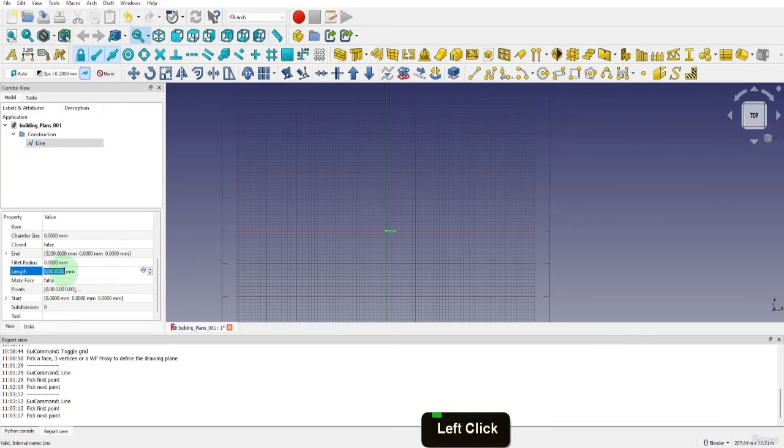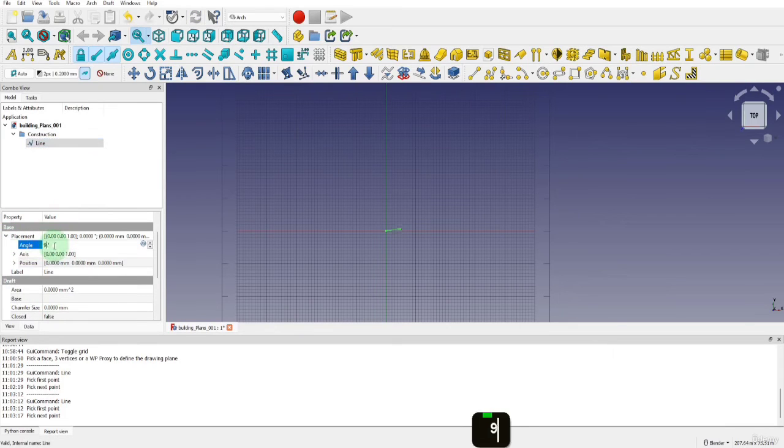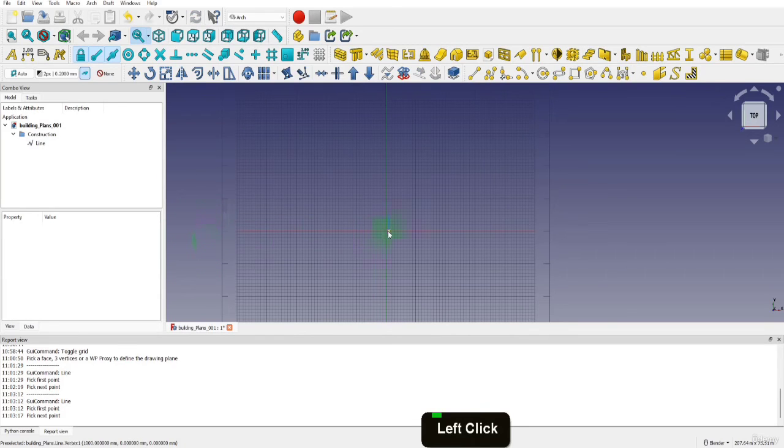Let's increase the line length to 5000. Then click away to update the viewport and the line length increases along the x-axis. If we expand the placement settings, we can update the angle to 90 and rotate this to align with the y-axis. Next, inside placement, let's expand the position tab. In the position X axis field, input 1000 and move this forward along the x-axis.